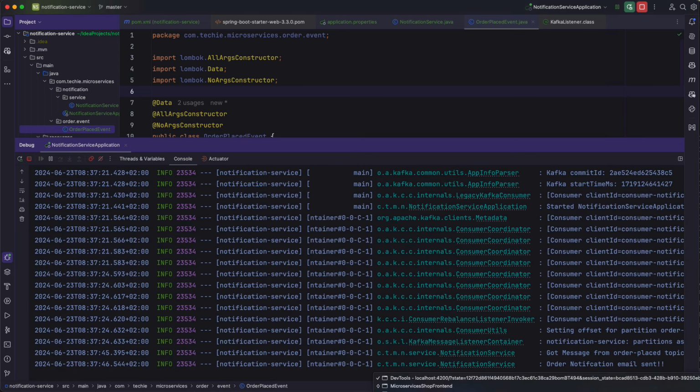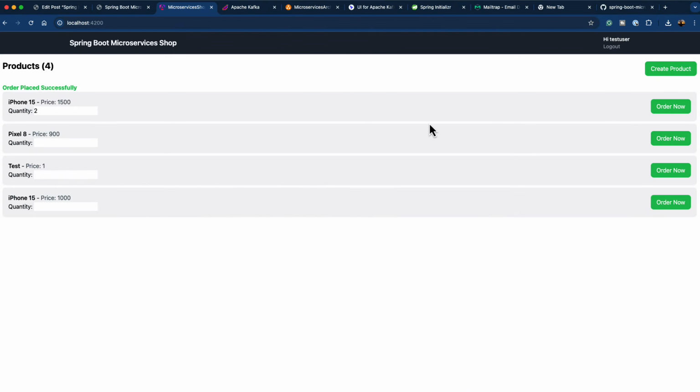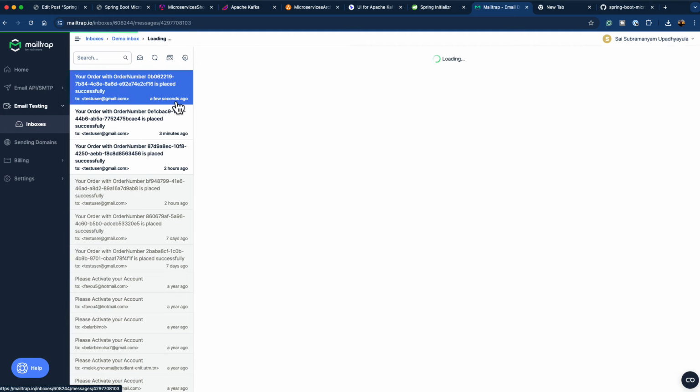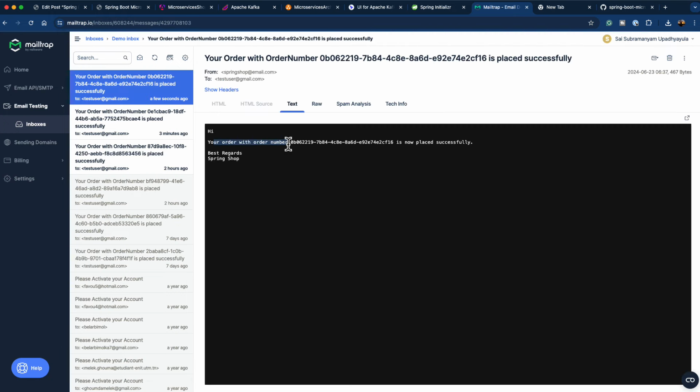So let's test if this email is really sent or not. I'm going to open Mailtrap, and here you can see that a few seconds ago there is an email: your order with order number is now placed successfully, right? So this is how you can configure our notification service.